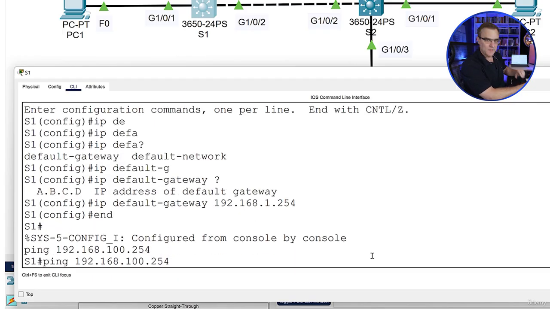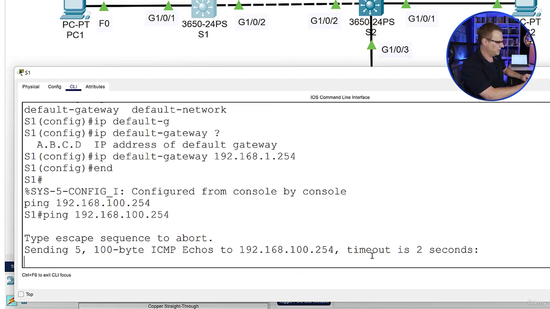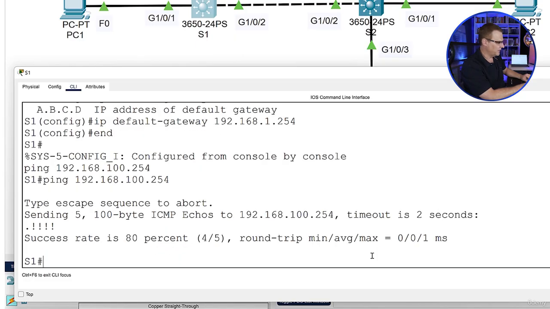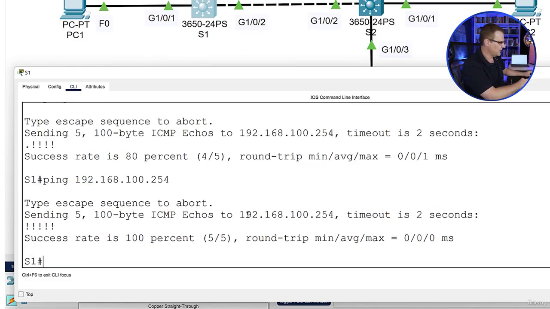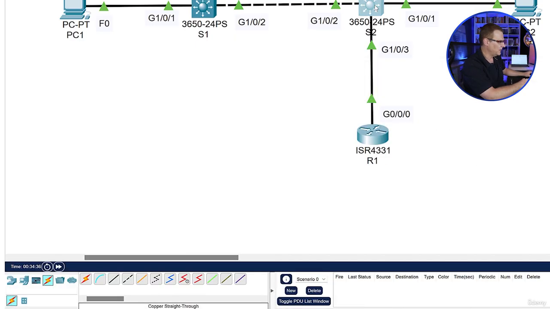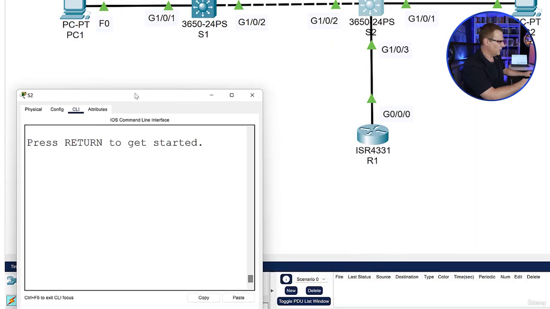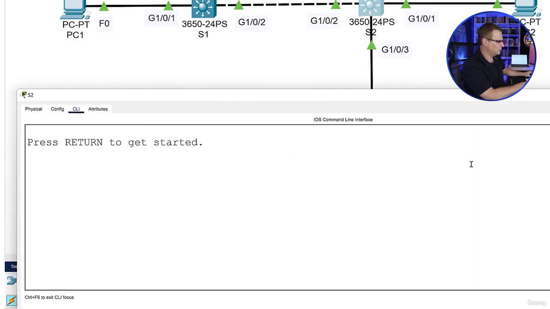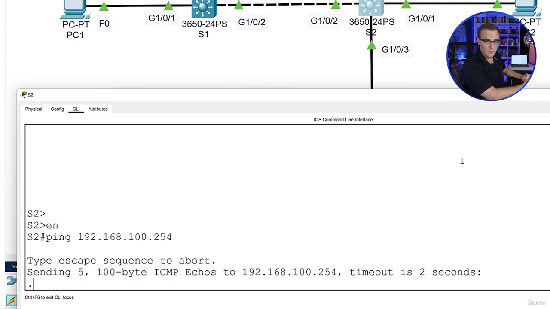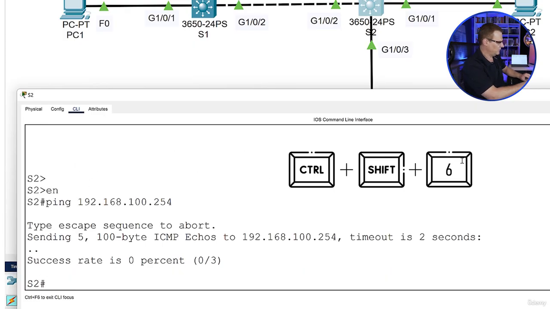So now, can switch 1 ping that loopback on the router? Yes, it can. Notice it timed out for a second, but then the ping started succeeding, and that's once again because of ARP. Now, what about switch 2? Can switch 2 ping that address, 192.168.100.254? That fails because I haven't got a default gateway configured. So Control-Shift-6 will kill that ping.